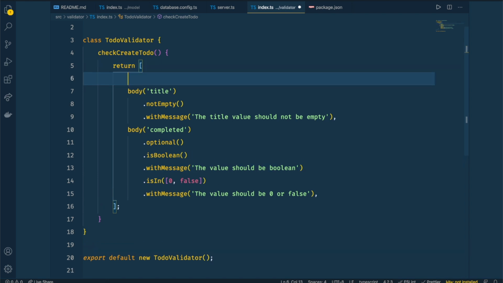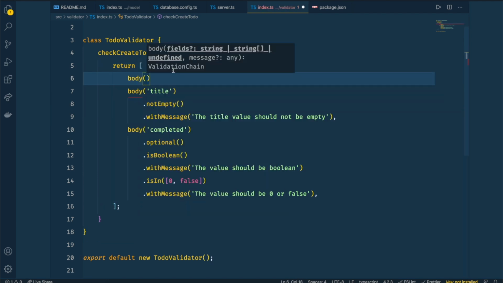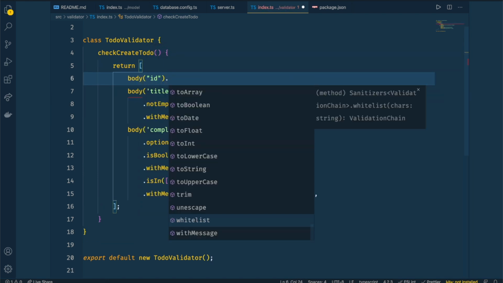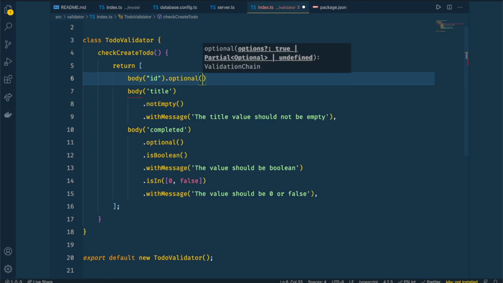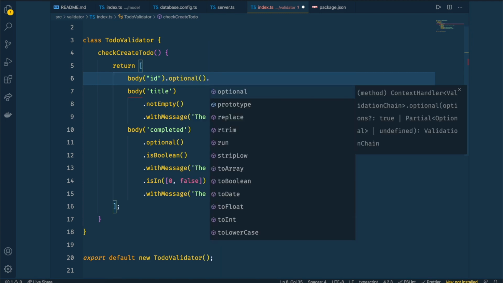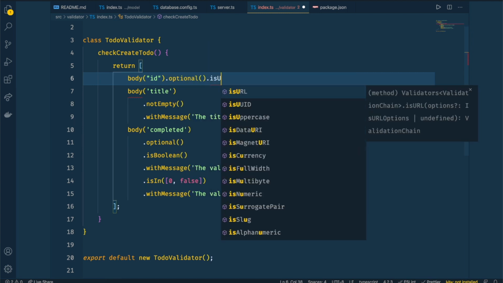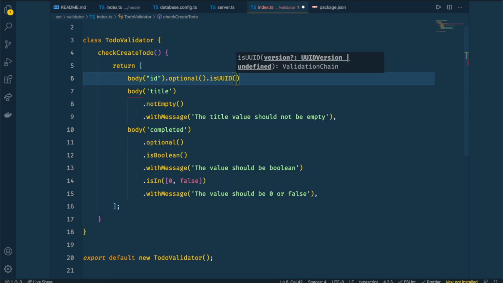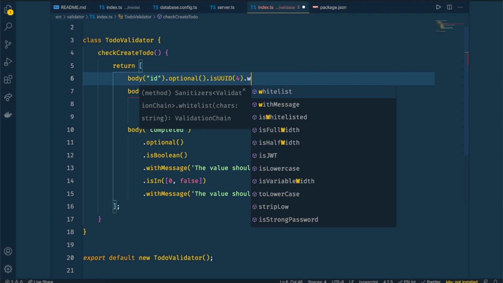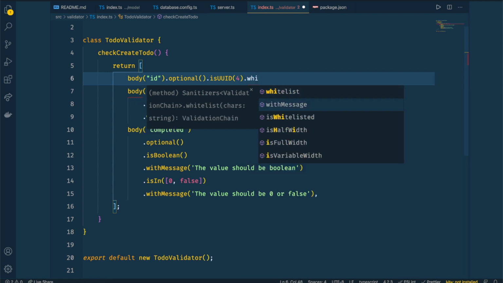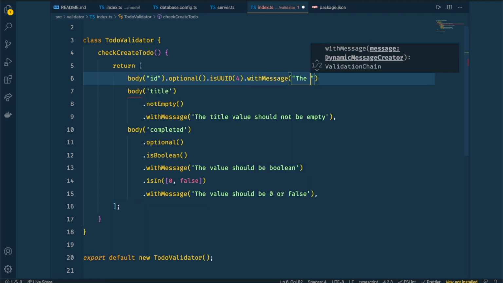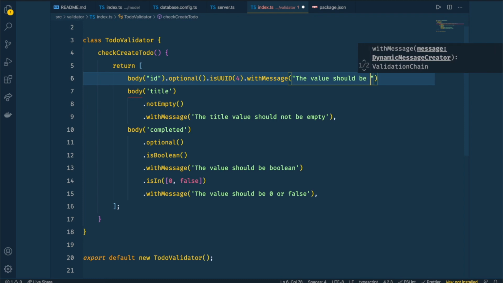And also we need to check for an ID as well. For an ID, if they pass it, it's optional. And for this one, it's UUID. We're going to pass the version of this one, since we're using version 4. So we need to pass version 4. And then also we need to give them the message right here: the value should be UUID v4.